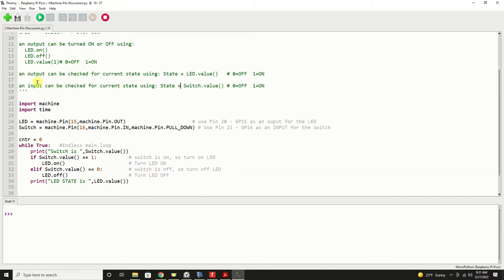You can also ask the system what the current state of an output is, and that can be very handy in certain programs. So to do that, you could put the current value of the LED into a variable called state or whatever you want to, or you could just do a direct comparison using an if statement. In this case, I'm just simply saying state equals LED.value, and that state variable would then be set to 0 or 1 depending on off or on.